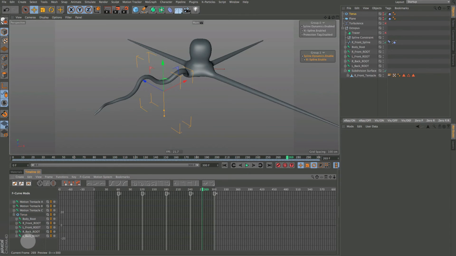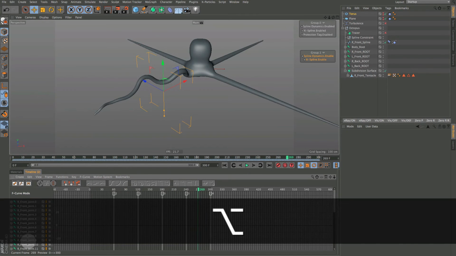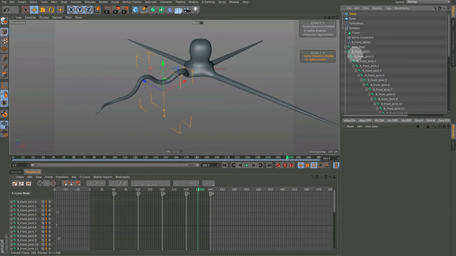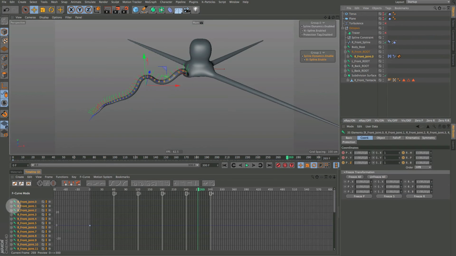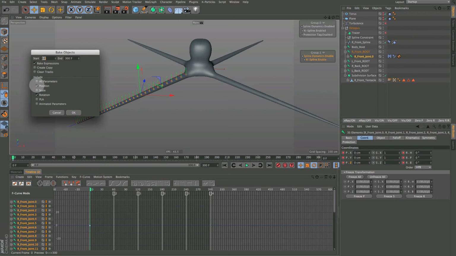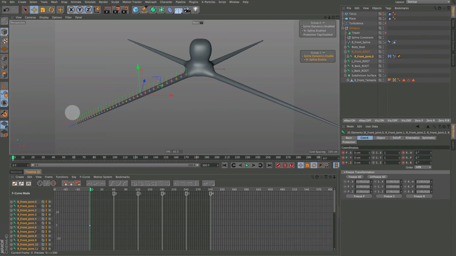So now we can go over here. Let's hit Alt-A and select these. So those are all highlighted. Now we can get this back to 0. And now we can go back into Function, Bake Objects. Again, we want to turn position off because now we're baking the joints, and just have rotation, and let's hit OK.